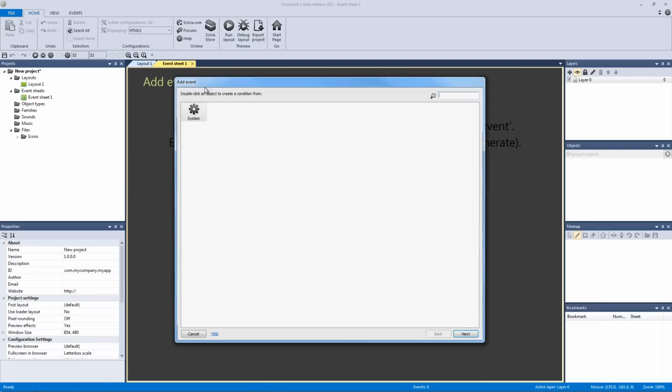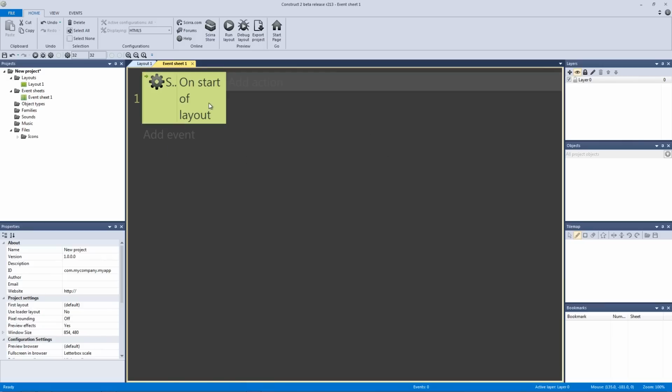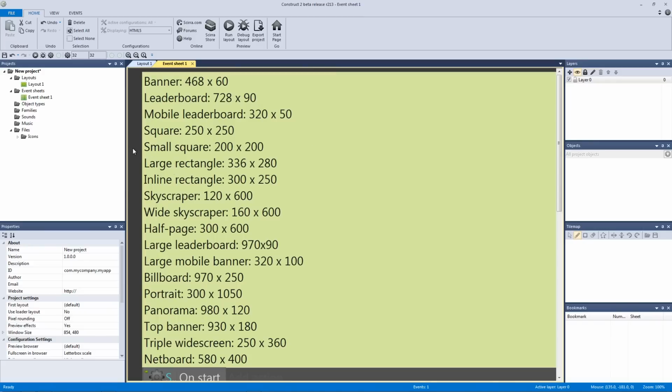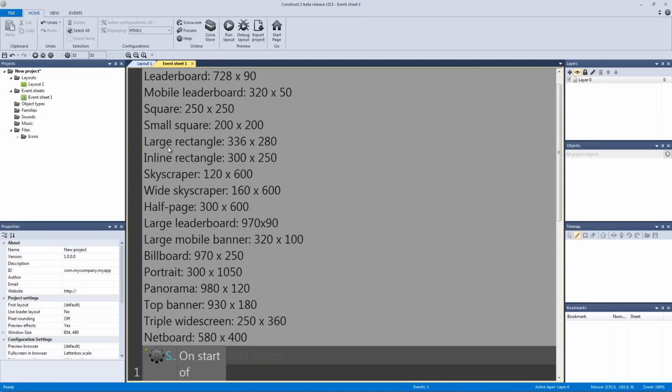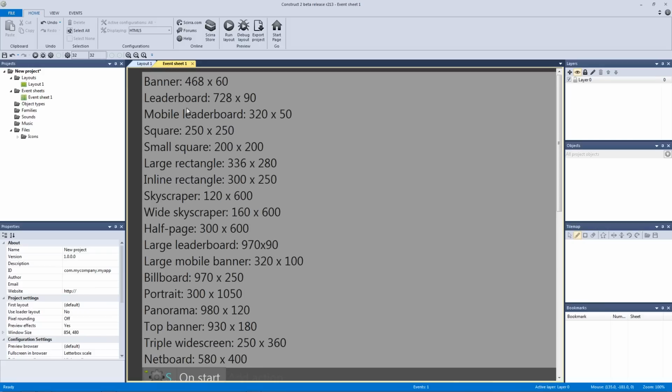I'm going to hit Add Event, I'm going to go System, and I'm going to type in Start for Start of Layout. And then I'm going to hit Q on my keyboard since I need an event to make a comment. I'm going to hit Control V. And now it only looks like I hit 1, but if I hit Enter, you can see that I actually entered in all of these sizes here. And now I can actually see what my sizes are that I might want to do. There's a lot of different banner sizes that I could be making.